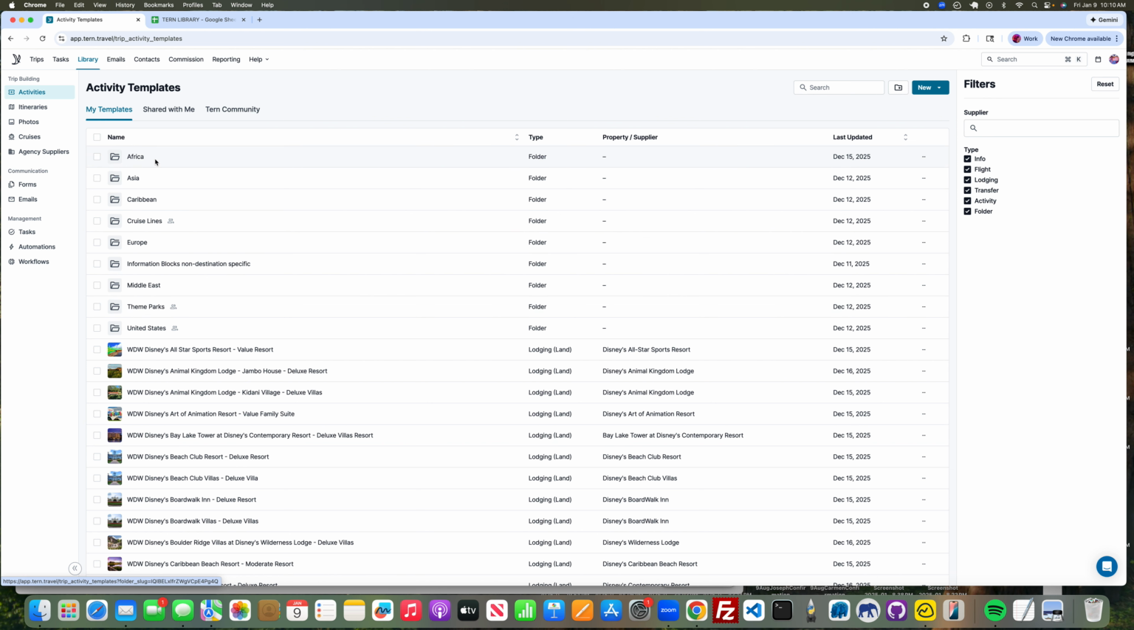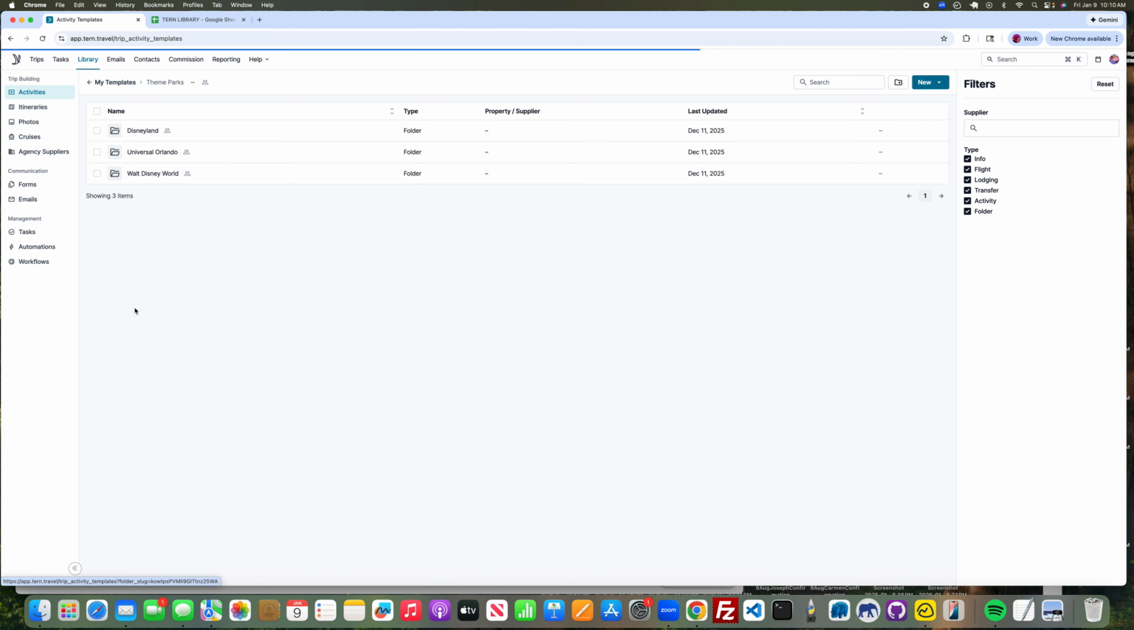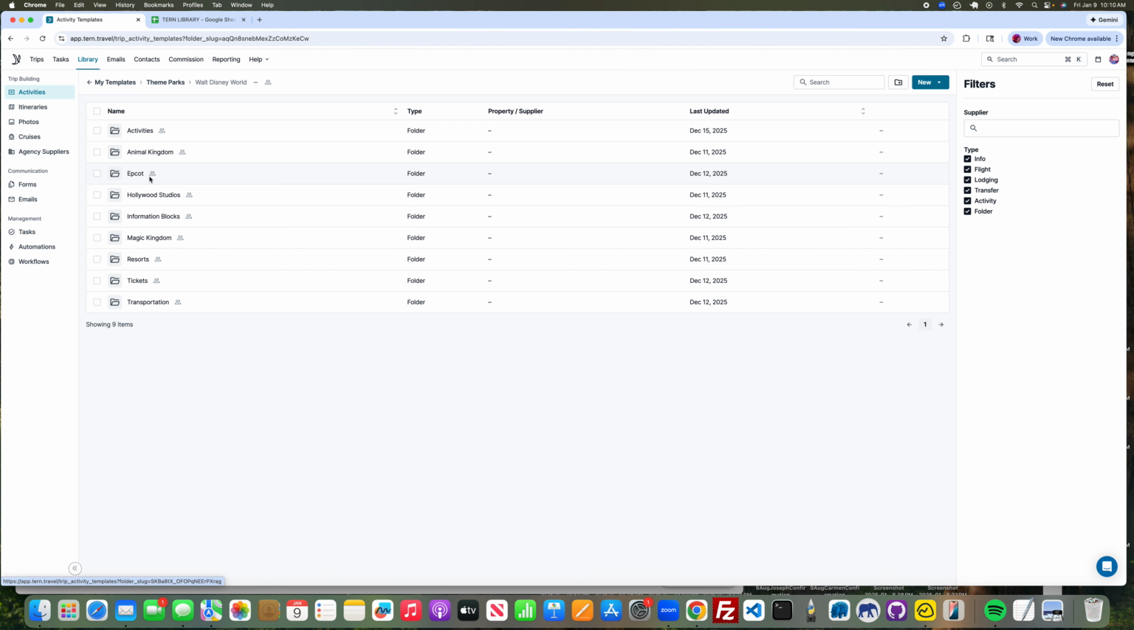Right now, I start with regions of the world, also specific ones for cruise lines and theme parks. United States gets its own, as well as information blocks for non destination specific. Within these, we'll go into the theme park one right now, since we book a lot of Disney and a lot of theme park travel. You will find subfolders. So in Walt Disney World, we have general activities, the 4 major theme parks, information blocks, resorts, tickets, and transportation. So let's say we go into Magic Kingdom.